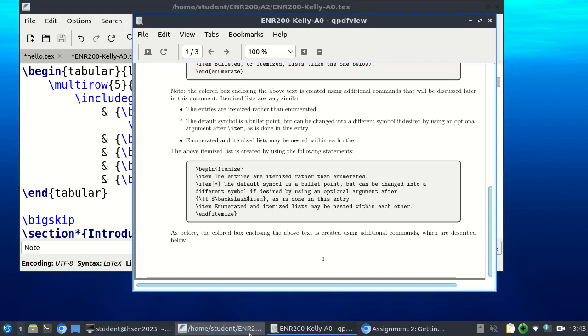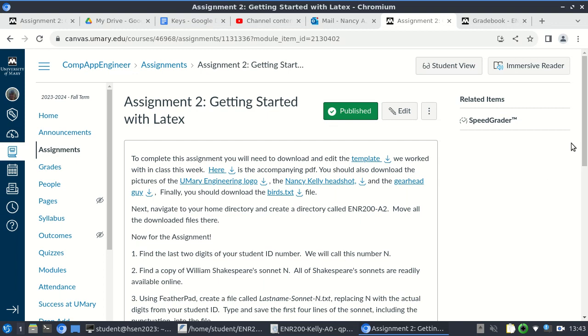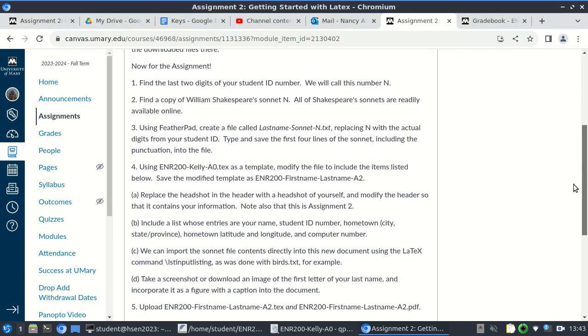So let's look at this assignment here. Okay, here's the assignment. For the assignment, you need to find the last 2 digits of your student ID number. You can find your student ID number on the back of your M card. Okay, it's down there at the bottom. Okay, the last 2 digits. Then you need to go find a copy of William Shakespeare's sonnet N, where N is the last 2 digits of your ID. So if the last 2 digits of your ID are 1, 2, then you find sonnet 12.